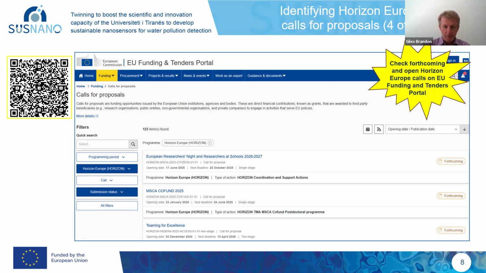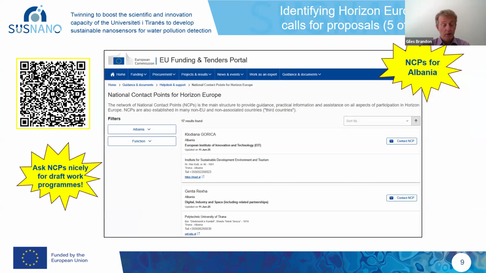So the EU funding and tenders portal is one approach. Another way you can find out information about calls is to get in contact with what are called the national contact points for Horizon Europe. For all EU member states and also countries associated to Horizon Europe, such as Albania, they will have a team of experts who are specialized and knowledgeable about the different sub-programs of Horizon Europe. And these national contact points, you can again find out about them through the EU funding and tenders portal.